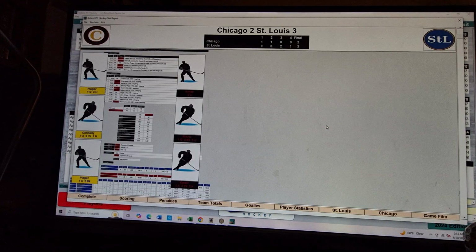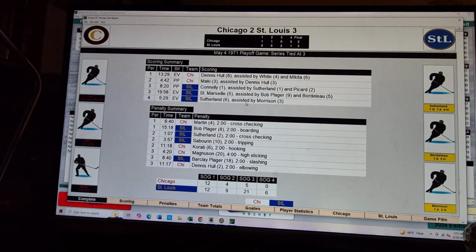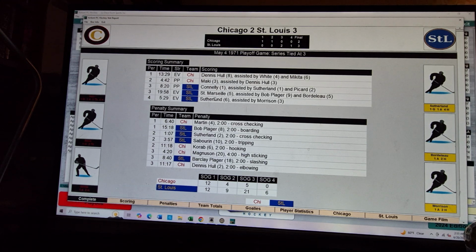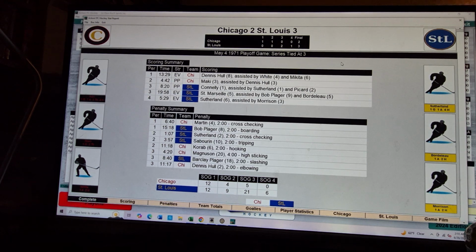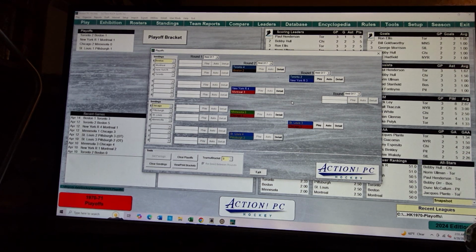Game 6. The Blues force game 7. They win 3-2. Dennis Hull with his 8th goal and 3rd assist, but Plager with his 9th assist. Sutherland with his 6th goal. This is going 7, the Blues and the Blackhawks. If I've got any team names wrong, just let me know.